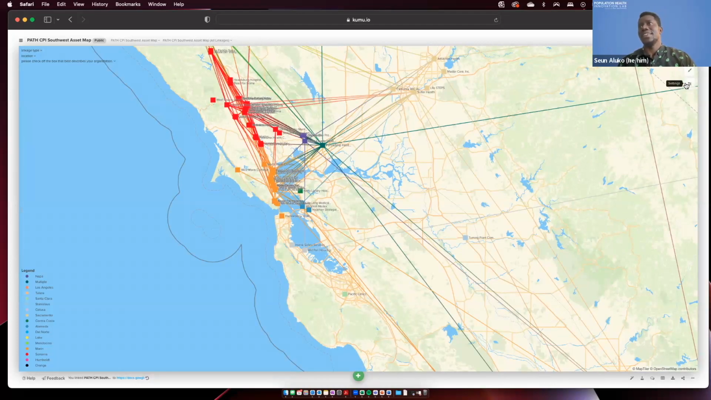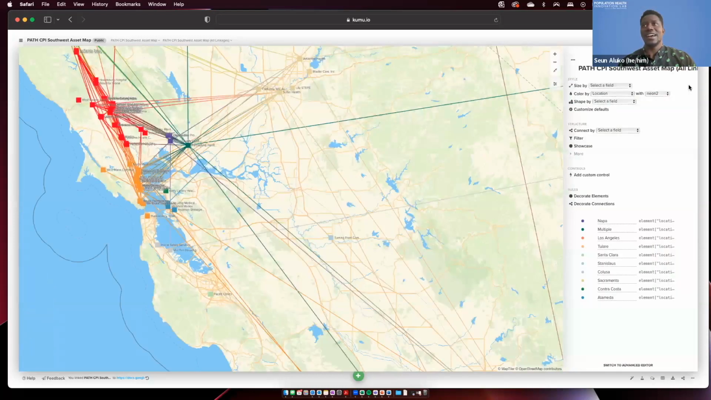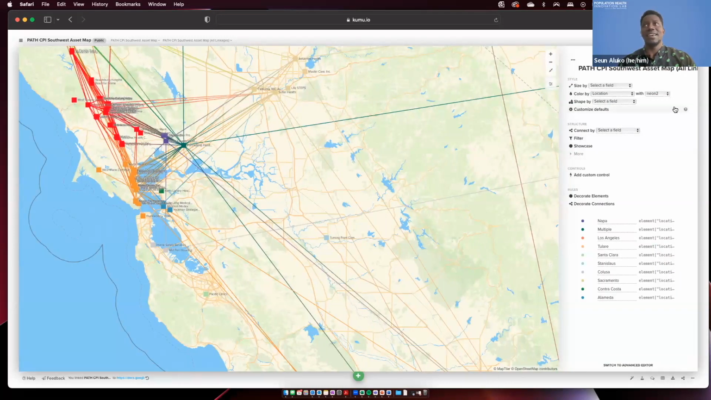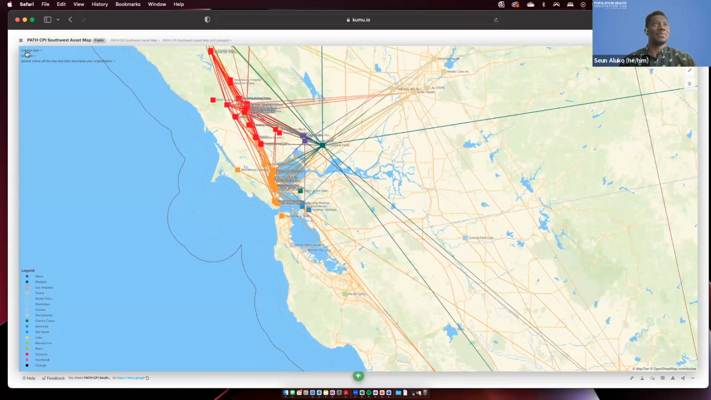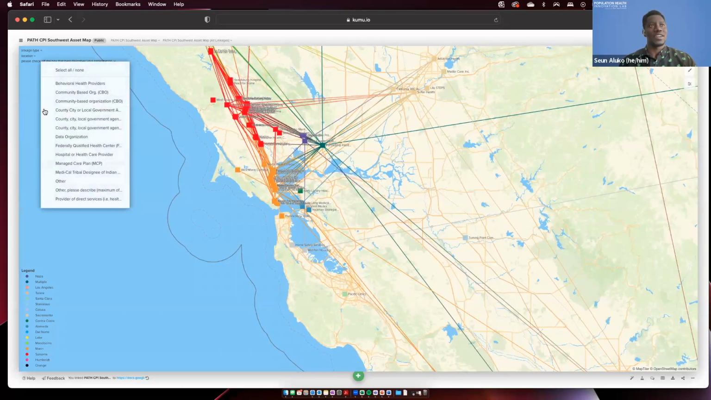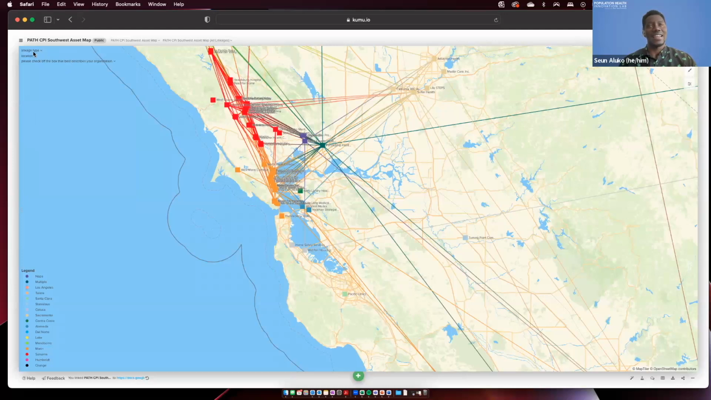If you go to the settings on the top right, it is this gear icon here, you click it, and it'll bring you this pane. And those controls that I had in the top left, again, linkage type, location, what type of organization you are, these are things that I added and made as the default for the map.